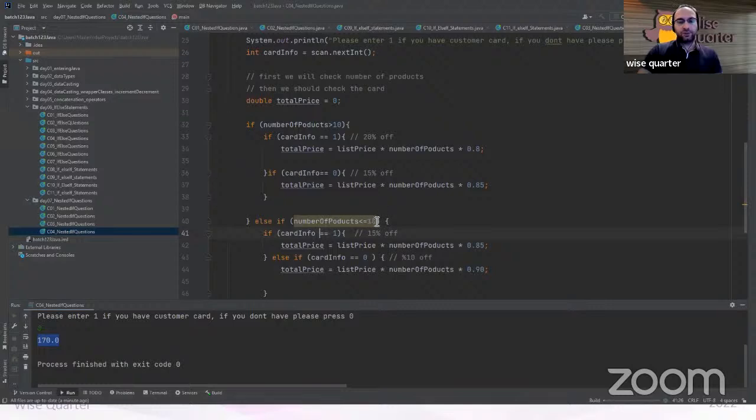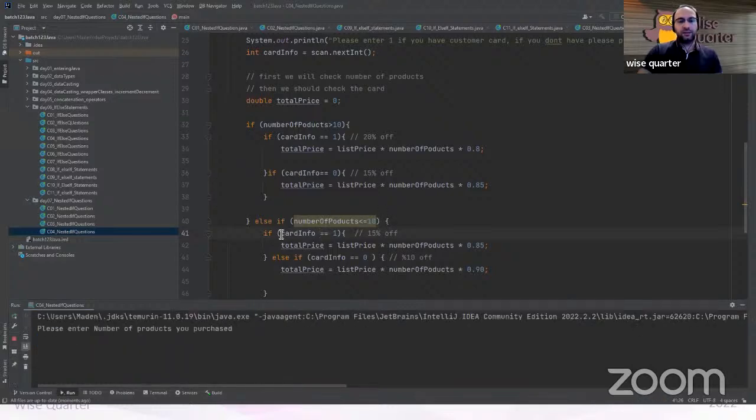Number of products should be less than 10, but still I should have the card info. I should have the card. It should be less than 10. Okay, I have only bought one of them. Price is 100 or 200.